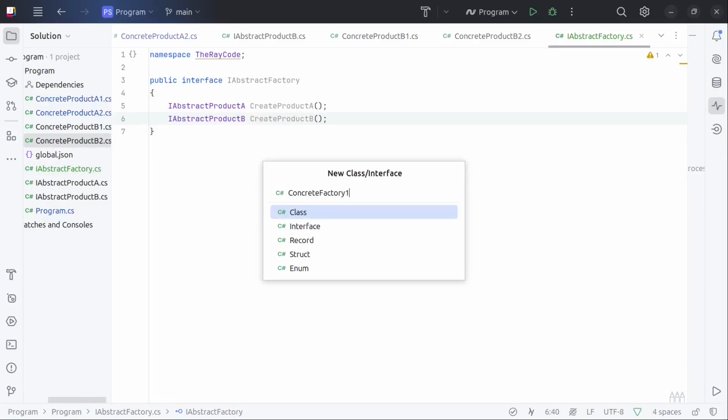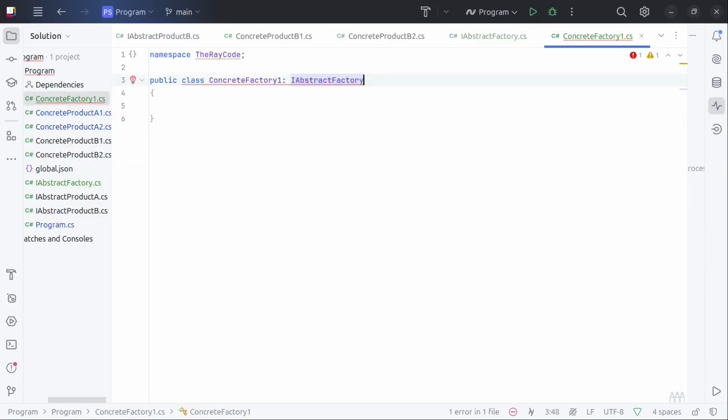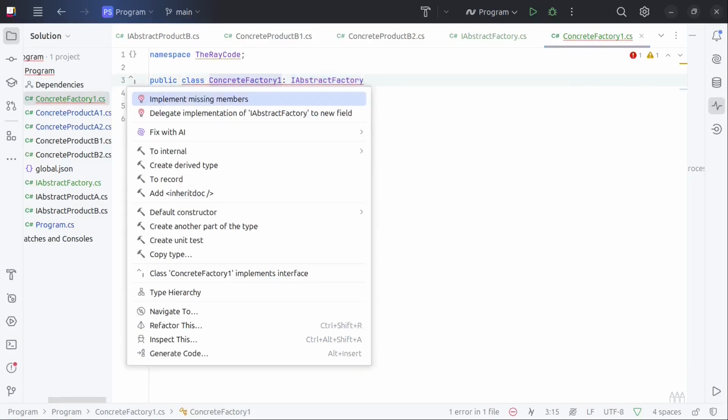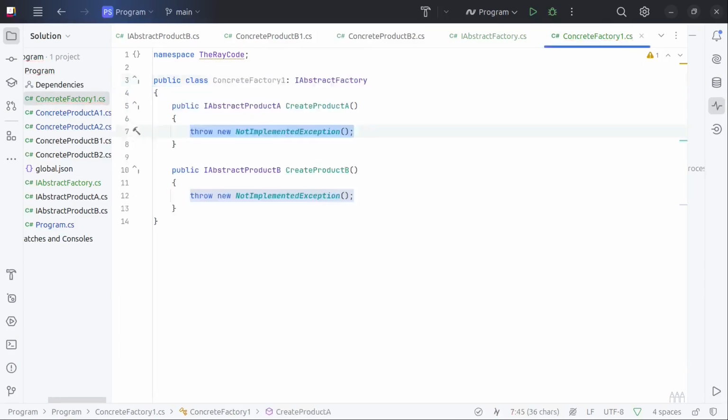Now let's make the Concrete Factory 1 class. Concrete Factory 1 will be extended with the Abstract Factory interface. Of course, we need to implement the missing methods. We get a Concrete Product A method and a Concrete Product B method which we will need to define. We return a new Concrete Product A and a new Concrete Product B.